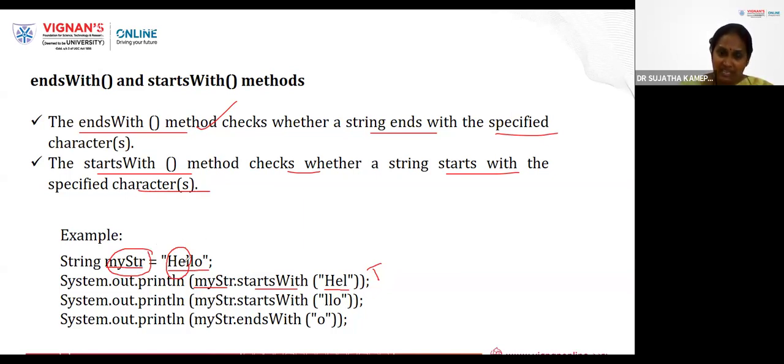Now mystr dot starts with LLO. Is it starting with LLO? No. So it returns false. Now mystr dot ends with O. Yes, it is ending with O. So it returns true. Right. So these are the two methods, starts with and ends with.